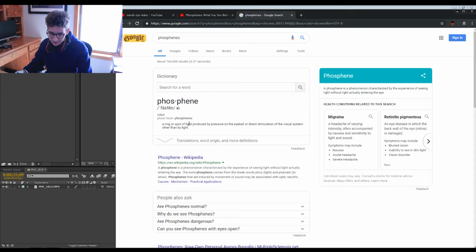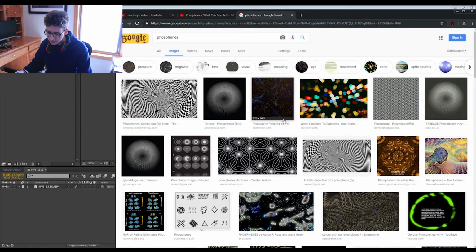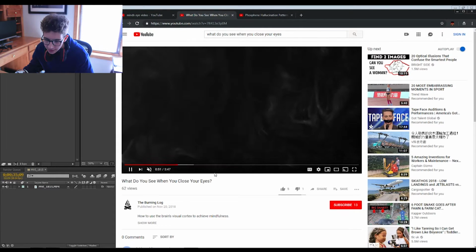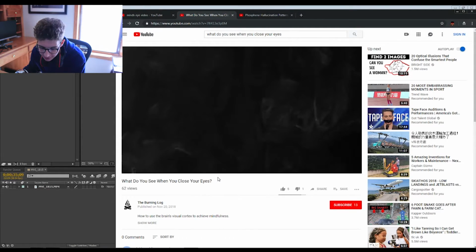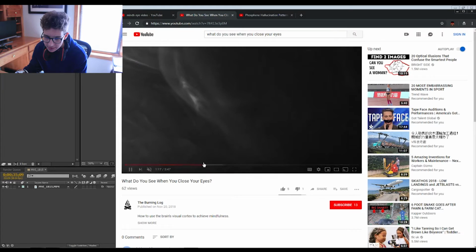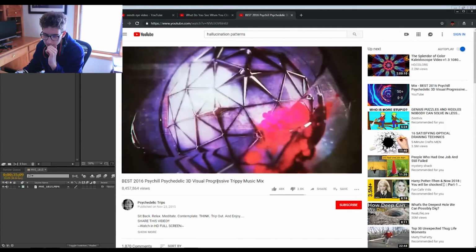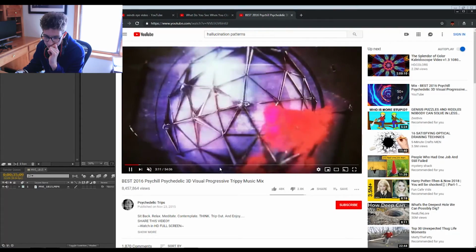Phosphenes. The ring or spot of light produced by pressure on the eyeball or direct stimulation of the visual system. Yes, this is exactly what I'm talking about. Okay, wait, no, this is cool. Okay, this is like some smoke effects. I actually kind of dig this a lot. This is cool, because we could add some color to this. Okay, so this is kind of cool.